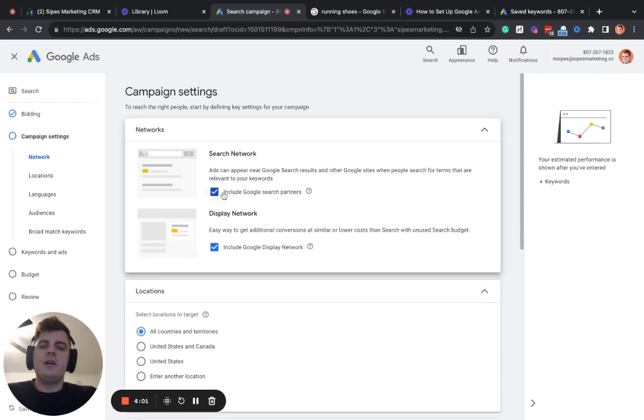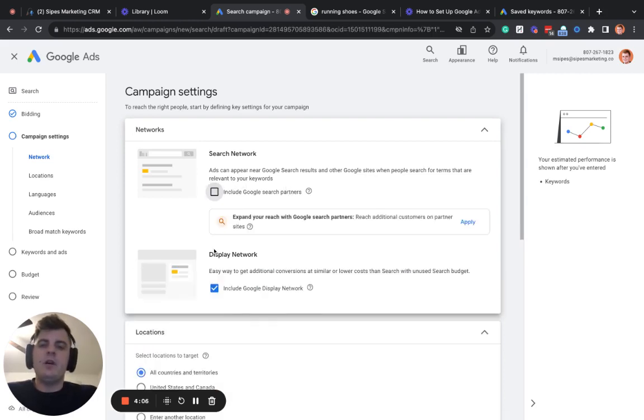Continuing on, I always click off the search network, which is other Google sites that show your ads when people search for terms relevant to your keywords. I forget the exact sites, but I think Yahoo and AOL use it, and those aren't sites you care to work in as much, because you're going to get more bids and more progress just doing it straight on Google.